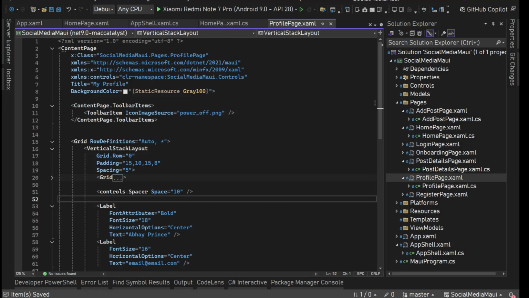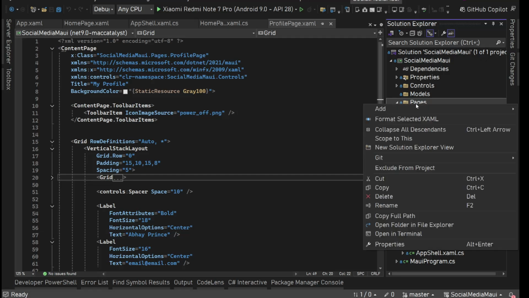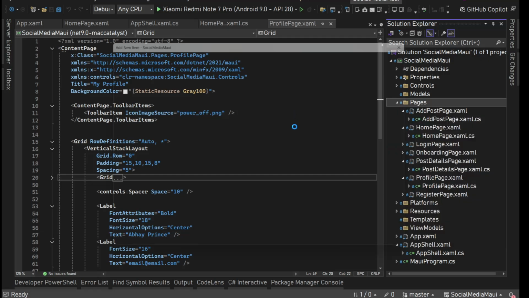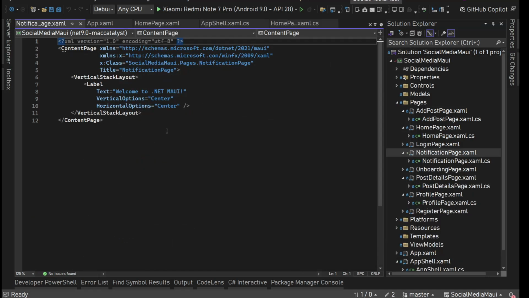All right, so we worked on the profile page. Now we will work on the notifications page. In the pages folder, I'm going to create a new item, a .NET MAUI content page (XAML). Here we'll name it NotificationsPage.xaml.